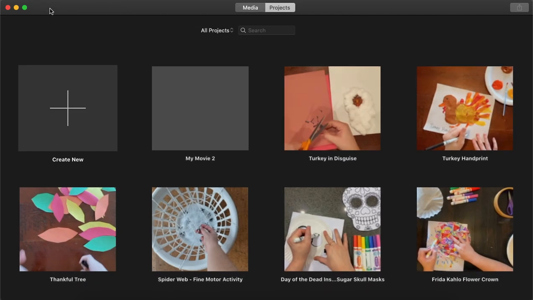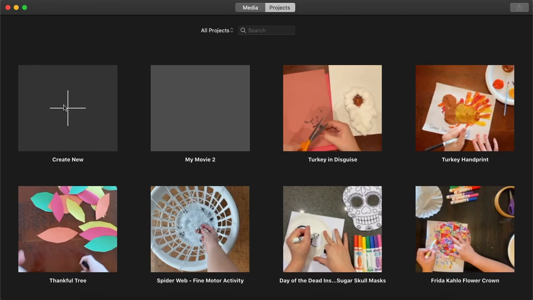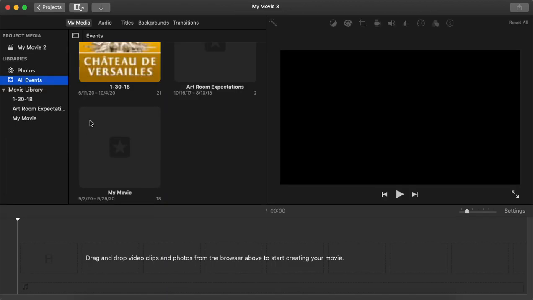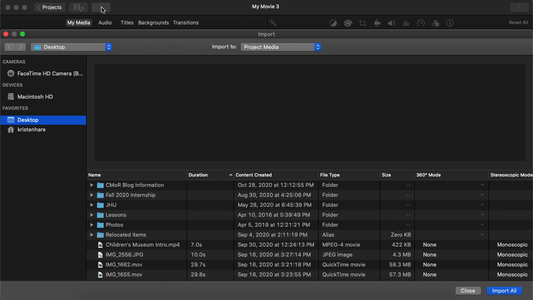iMovie, and it's going to ask you to create new. You're going to hit the plus button. You're going to go to the movie icon, and you're going to want to hit the down arrow for downloading whatever videos or content you want to add to your video. Make sure that you know where your content is located.